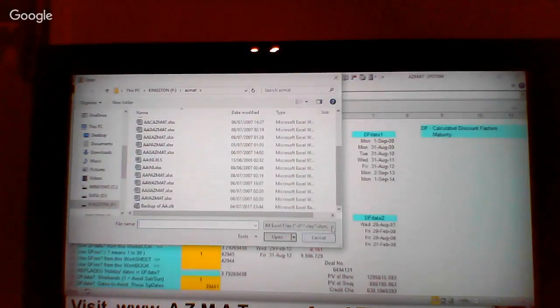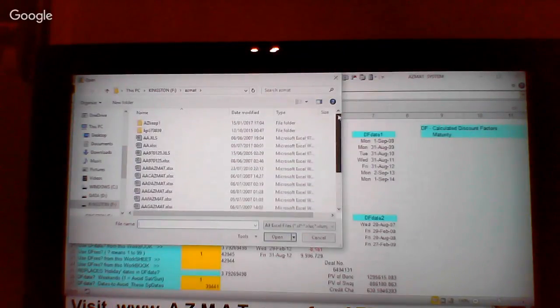So cancel. I'll cancel this particular one right now. This is not the directory or folder I want to see, where the actual zrgbp.xls file is stored. I could manually go and change it in here to find where it is, but let the AZMAT system change it very quickly for me. Simple.